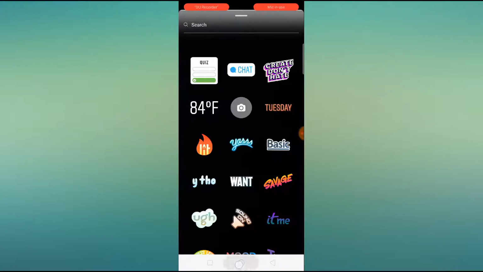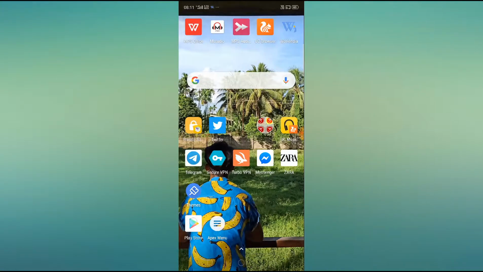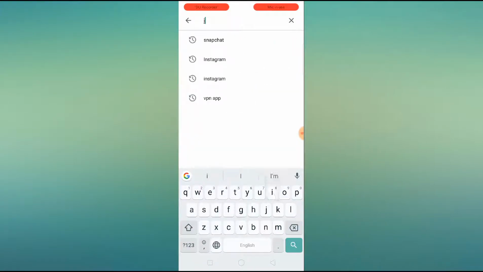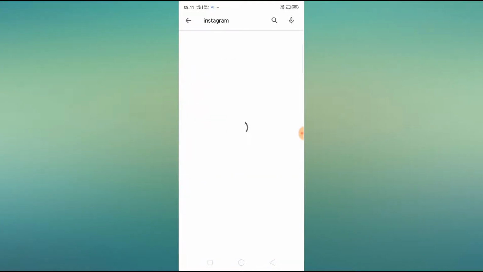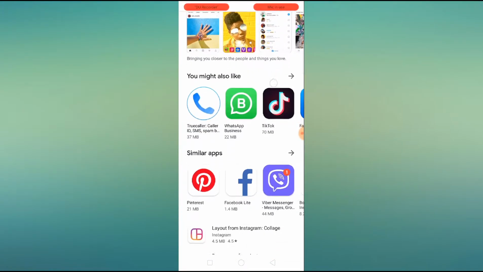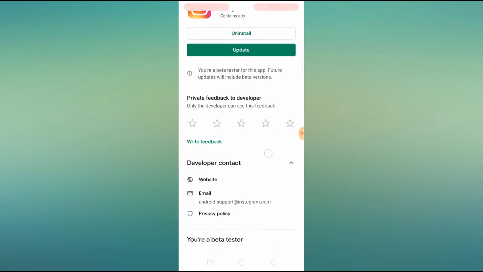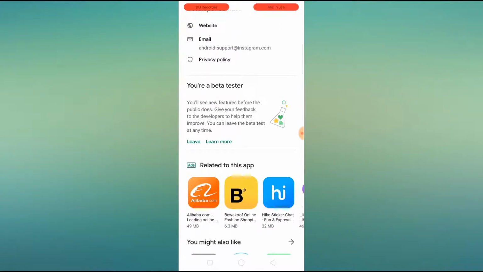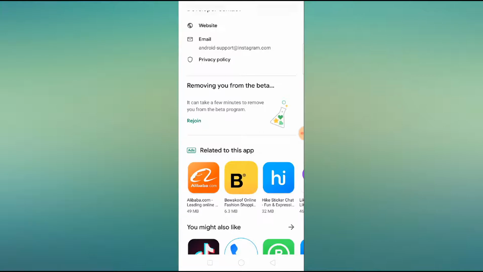What you have to do is go back to your Google Play Store and then search for Instagram here. Just click on Instagram, and then scroll down. First, you can see here beta tester. I have already joined the beta tester here. So here you can see I'm leaving this beta tester, and the option is rejoin.